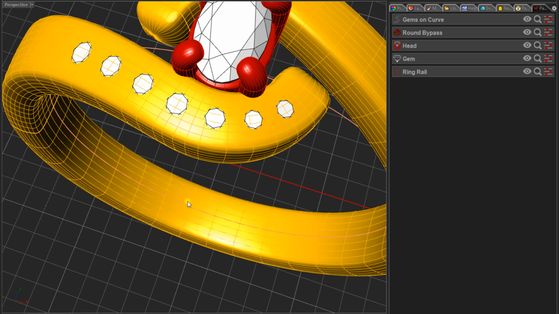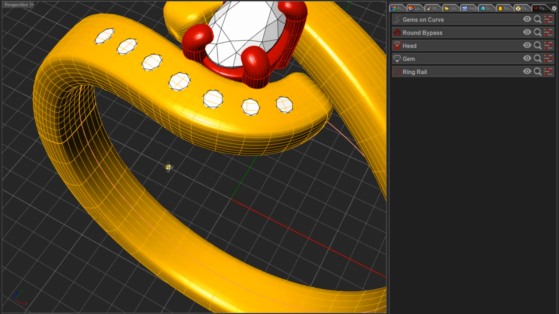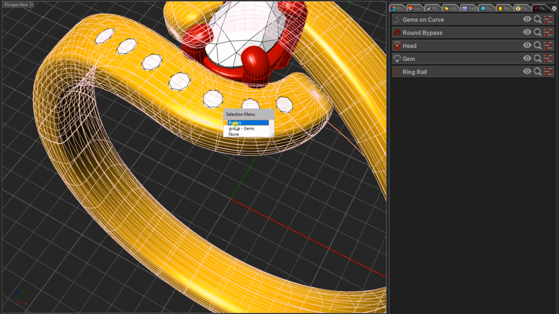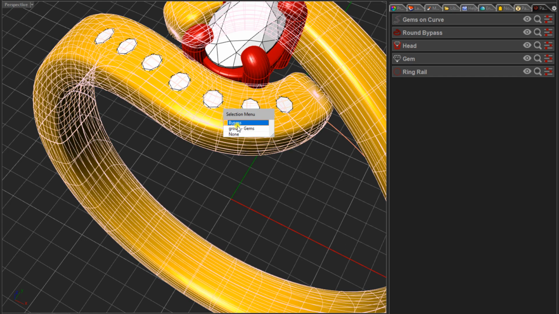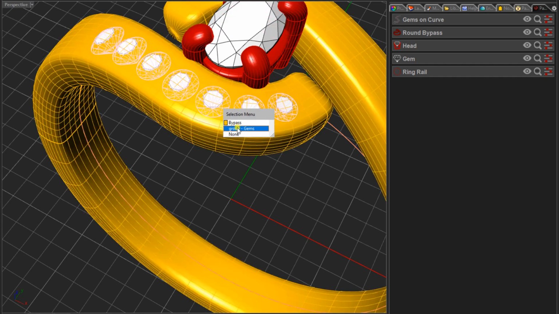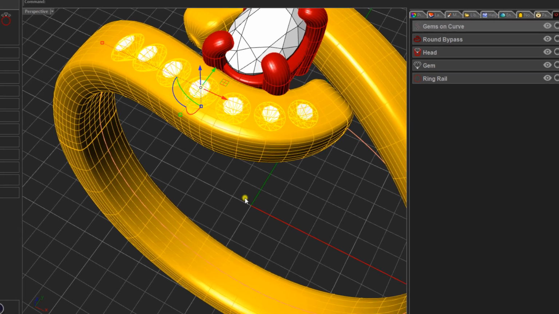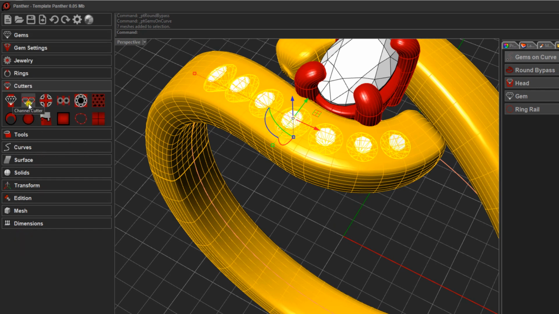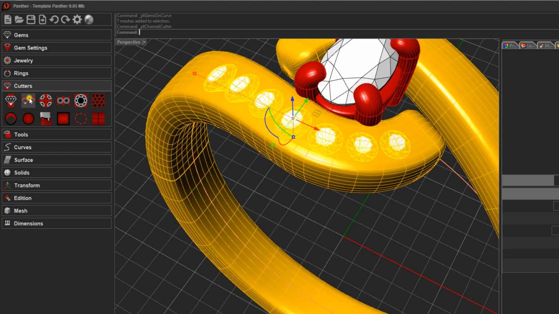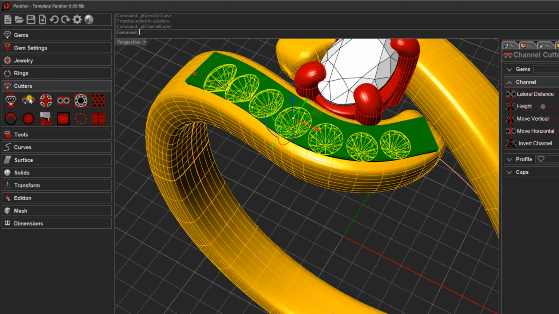Now we need to create a channel for the stones. So the stones, when you place them, they're groups. If you click just somewhere near the edge of one of those stones, you'll see if you get them, they'll select. If not, it'll ask you for what you're selecting. So just select the group of stones, the group of gems there. And now we'll come to the cutters section here, and the second option there is a channel cutter. So click that to create a channel.